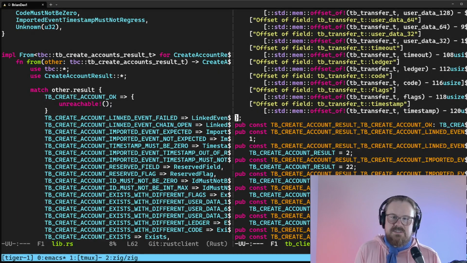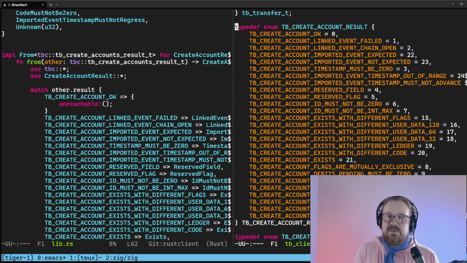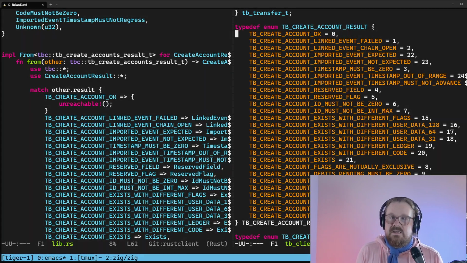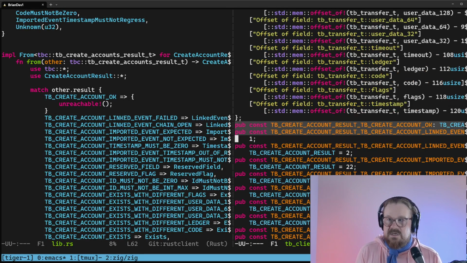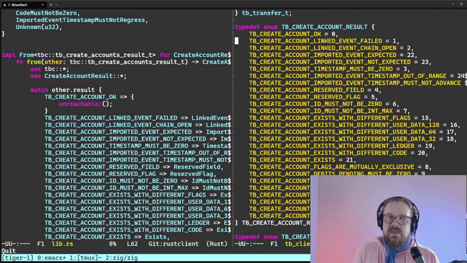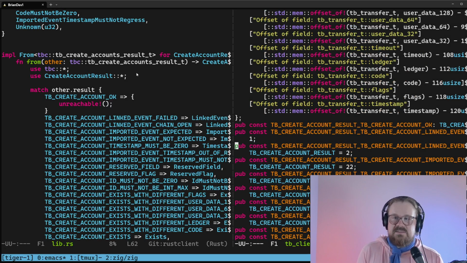So when Rust BindGen created its bindings to this enum, TB create account result, it named these as just constants again. Here's our Rust code. These are just constants. That's not a Rust enum. But to distinguish all these variant names, it appended the C enum name with the C variant name to create every one of these constant names.